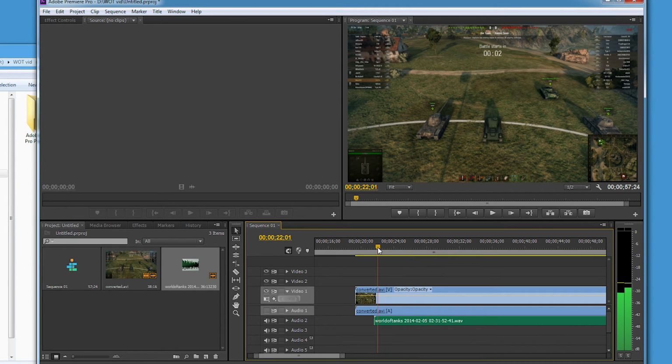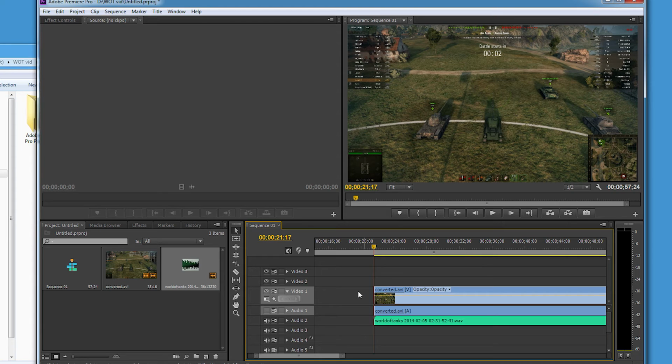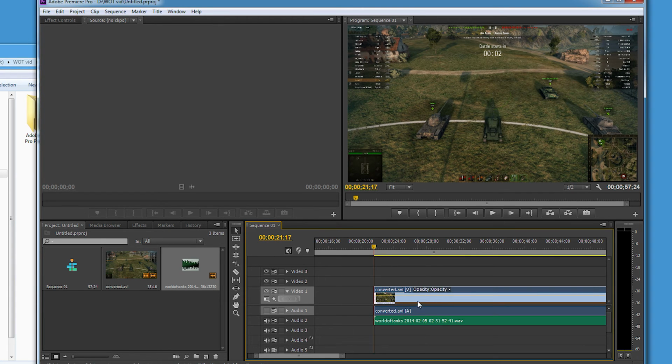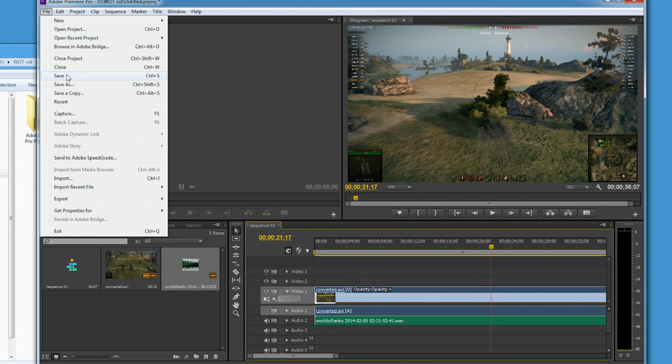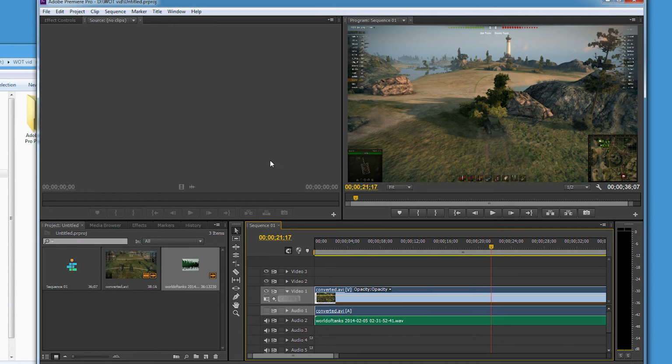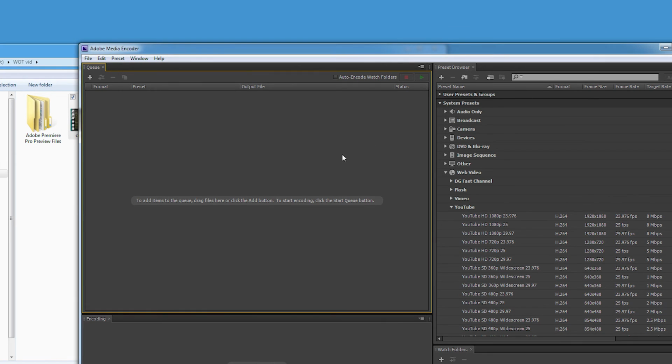Approximately. So what you do is you go to the start of your file here, use this thing to cut off excess video, delete it, and then you can just drag both of them to the very start. Okay, then you save your project. You fire up the media encoder. You can close your project if you want.